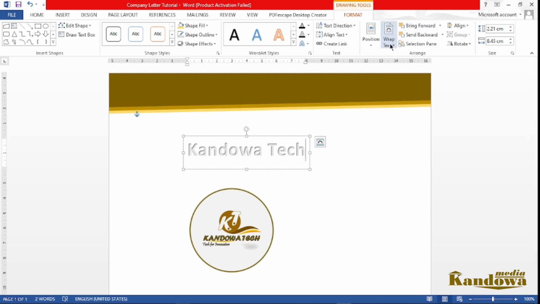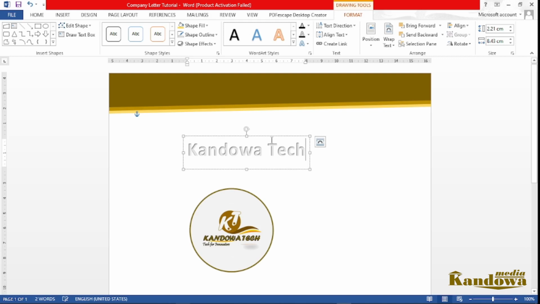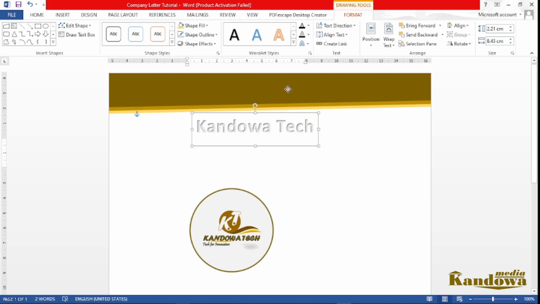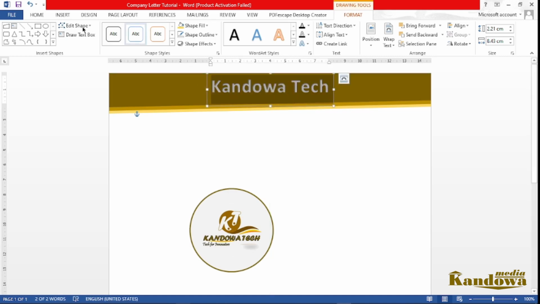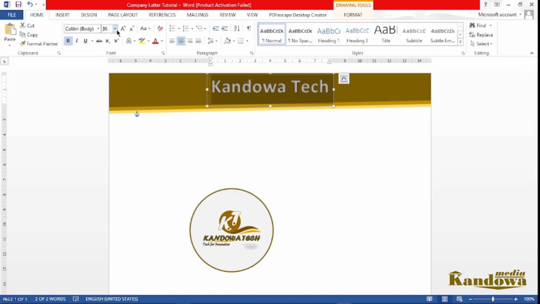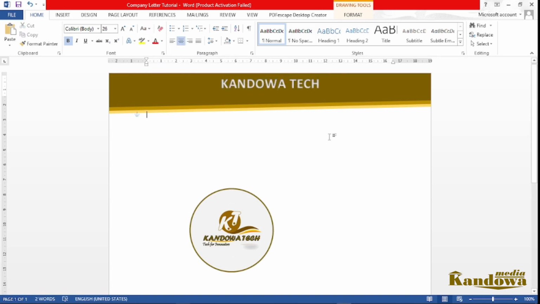You got that. Now the text wrap, make sure you select it. The text wrap, I want it to be in front of this text, and then you can just move it to the top here. You can put it wherever you want. Let's change the highlight, and change the font size as well. Let's make it maybe 26 or something like that. Kandowa tech, and then you want to set it to upper case, right? Perfect. So let's just center that, it's centered.